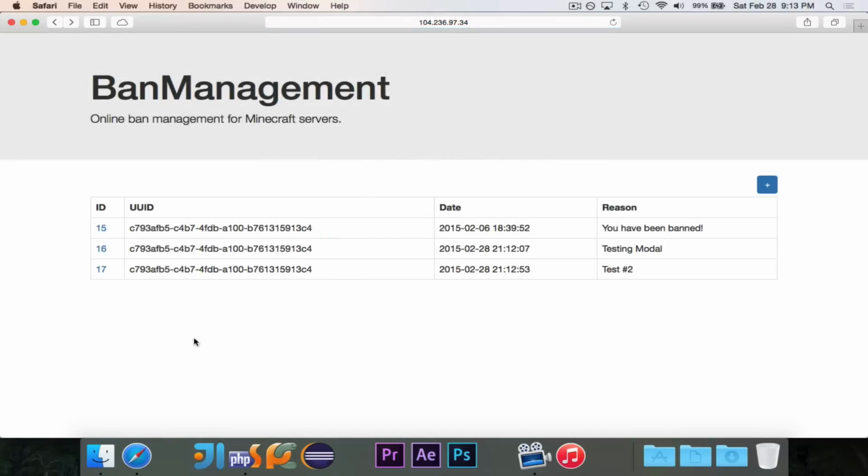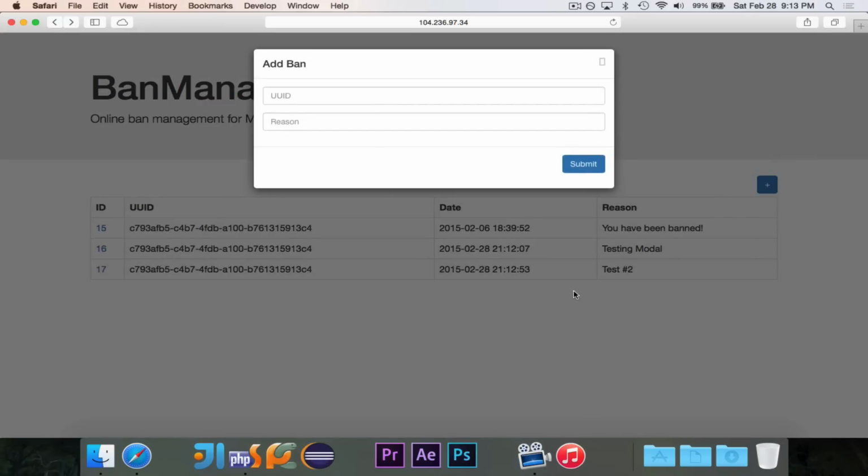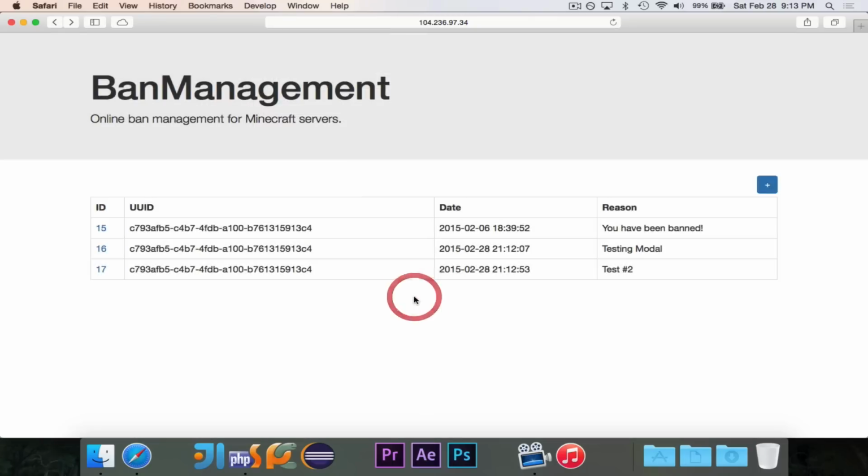So instead of using that file, instead of using the add ban page, we now use a modal, which I think looks a lot nicer. It shows up on this page directly, and you don't have to worry about redirecting to another page and then redirecting again. It just makes more sense, and it's a lot cleaner. So give me 1 second, and then we will take a look at fixing the edit page as well.